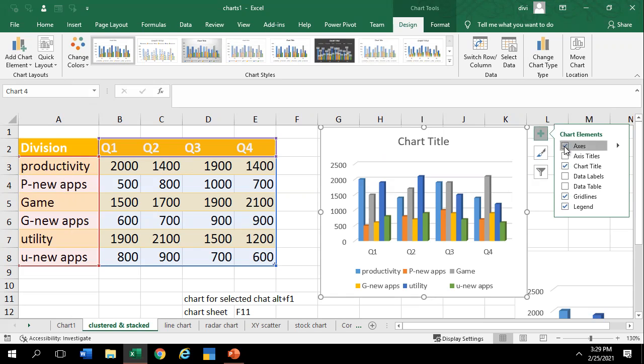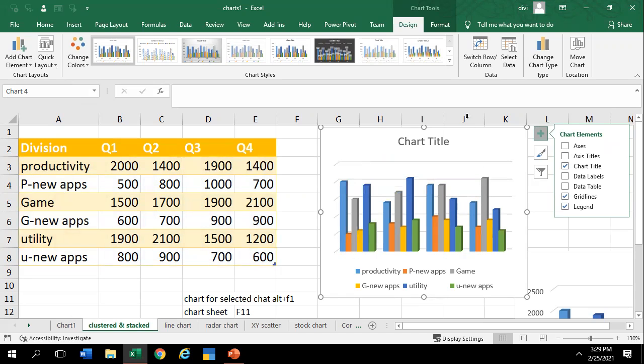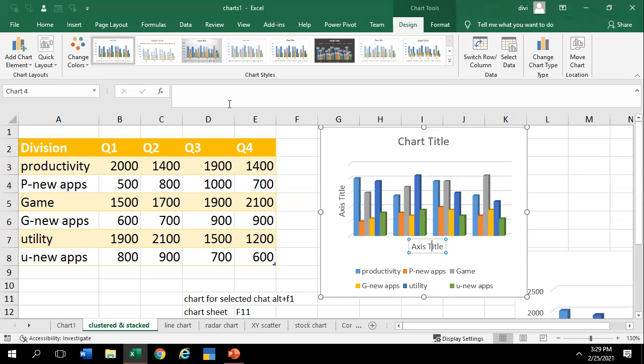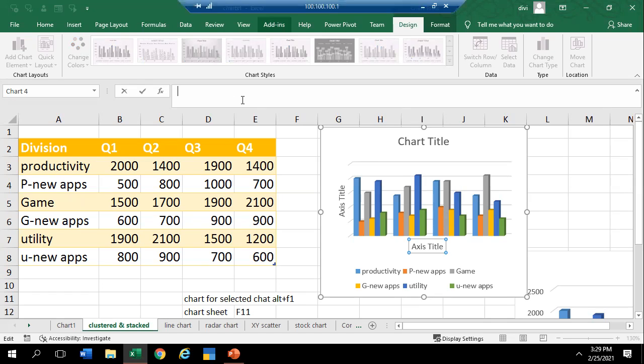If I don't want an axis, I can remove it, or if I want only the x-axis and y-axis mentioned, I can do that. I don't want any column value. You can align the title over here. For example, I can place the cursor here and type what I want, such as quarterly, or I can write a division value.